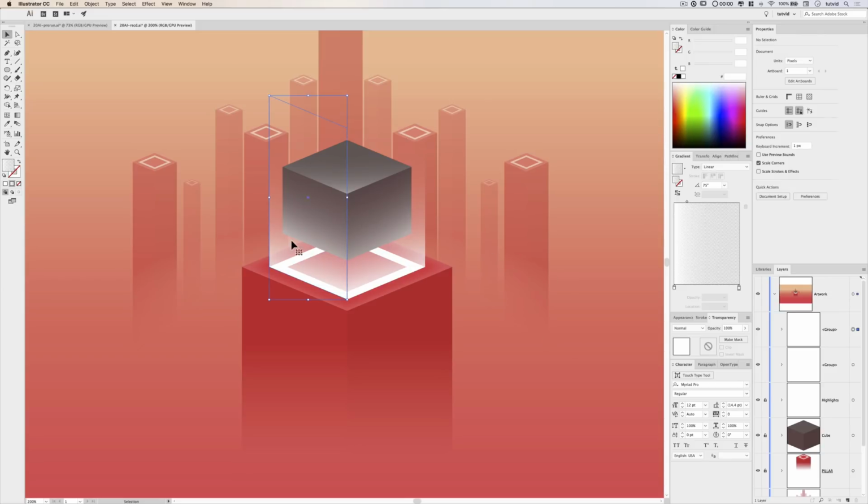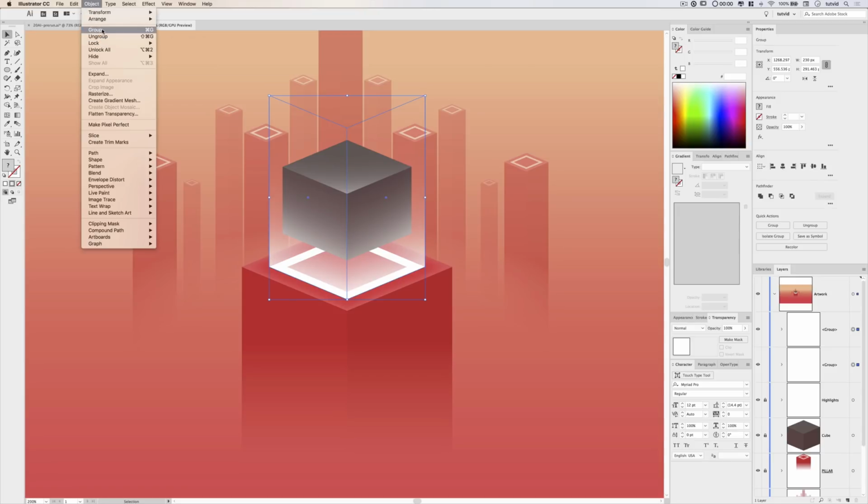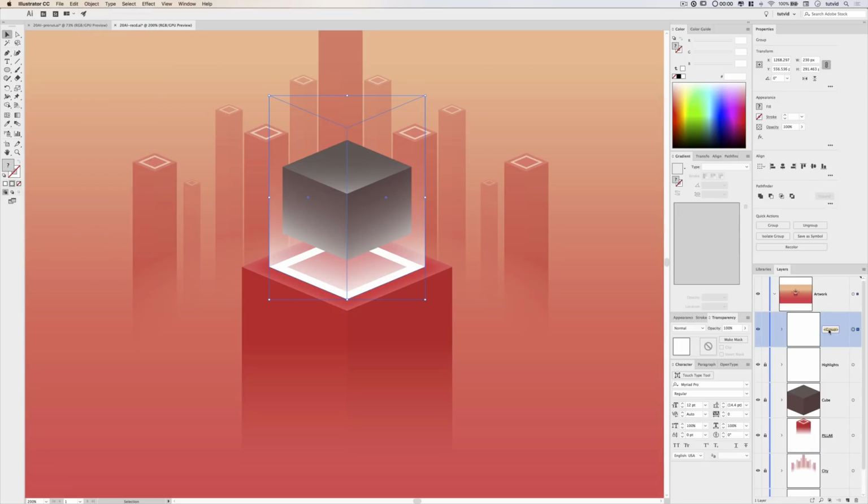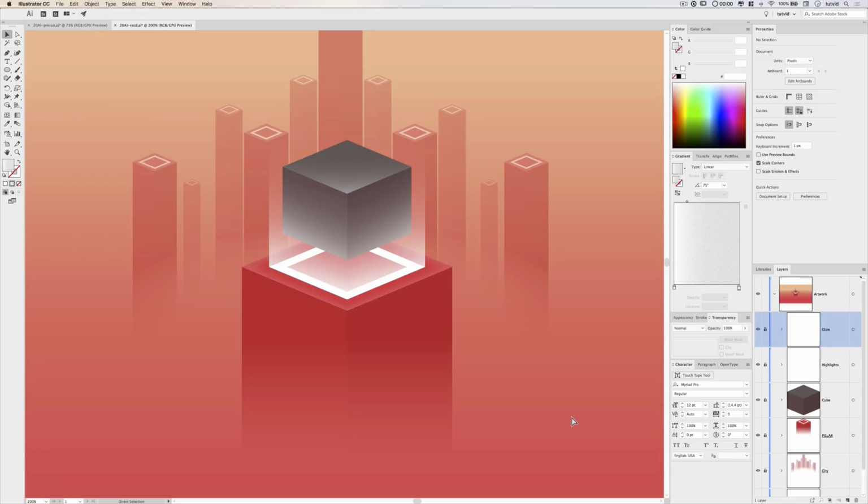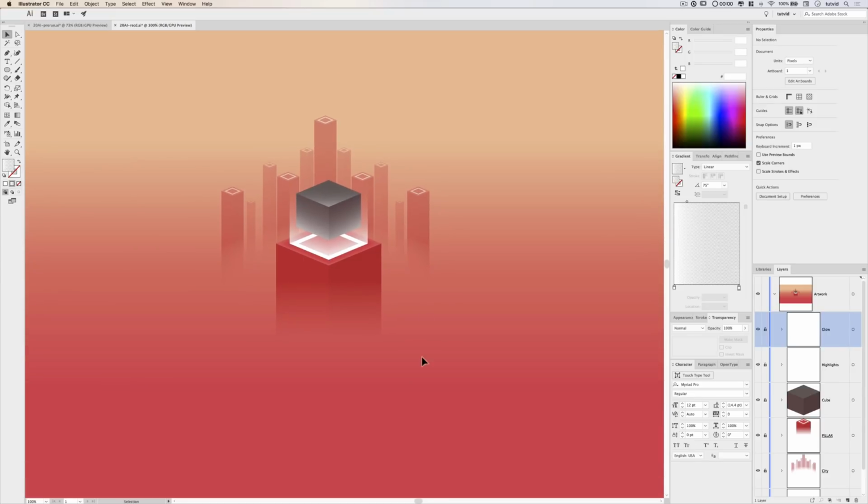What I'll do is just select both of these sides and group them up, Object, Group, and we can name this Glow or something like that. I'm going to lock it up just because we're going to do something else here, and I want to be able to select a bunch of stuff without selecting and wrecking other stuff we've done. I'm going to grab the Paintbrush tool.